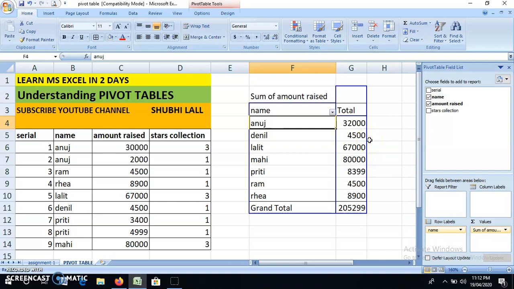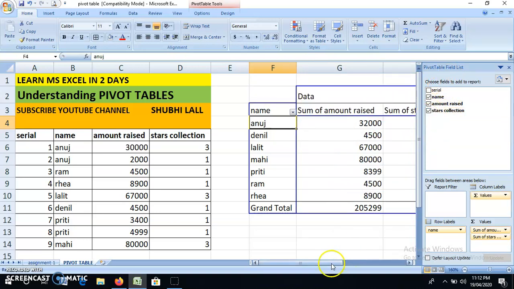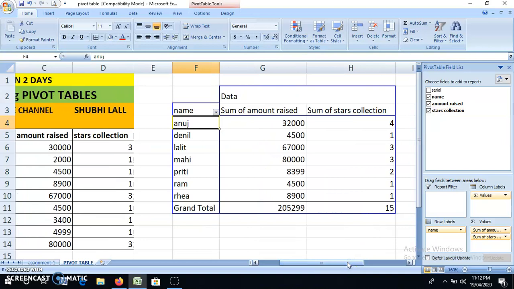Now supposing there is star collection as well, that every student has collected how many stars. So nothing to do, I'm just clicking on star collection and you can see the pivot table is again regenerated along with the amount raised and the total number of stars collected. So here you can see that I'm showing the total number of stars collected in parallel in yet another column, and the rest of the table remains the same.